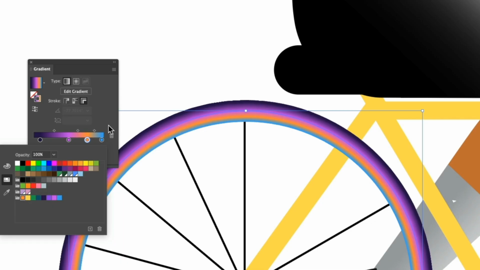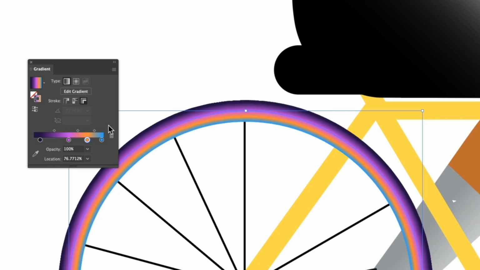Press the Escape key to hide the swatches and return to the gradient panel. Now, if you're looking at that and you're like, okay, that's a little bit too much, I don't want that extra color. If you want to remove it, drag the color stop away. Once it's off, let go, and you've removed it.